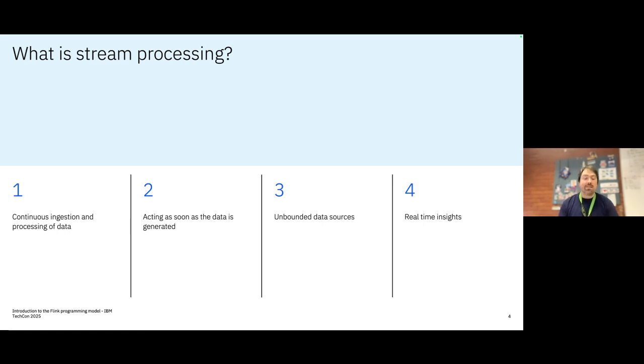But ultimately, the key thing that you gain from stream processing is real-time insights. You aren't waiting to run that set of applications against a batch of data. You are getting those insights in real time as the data is generated.